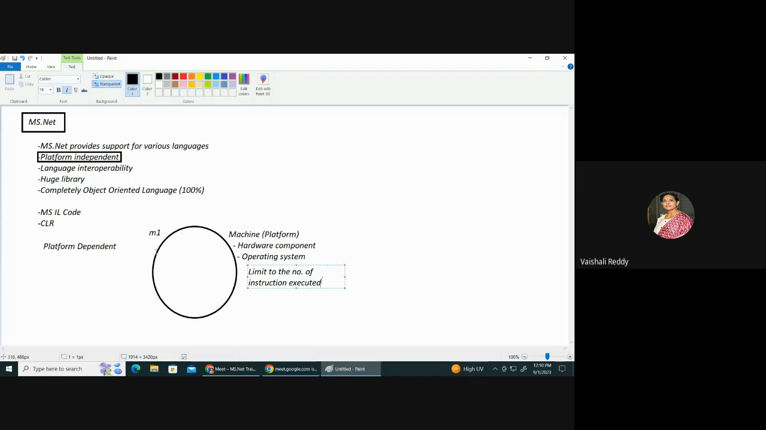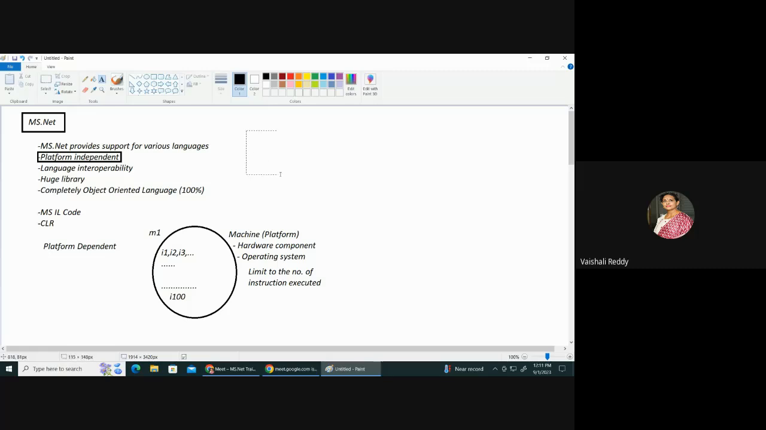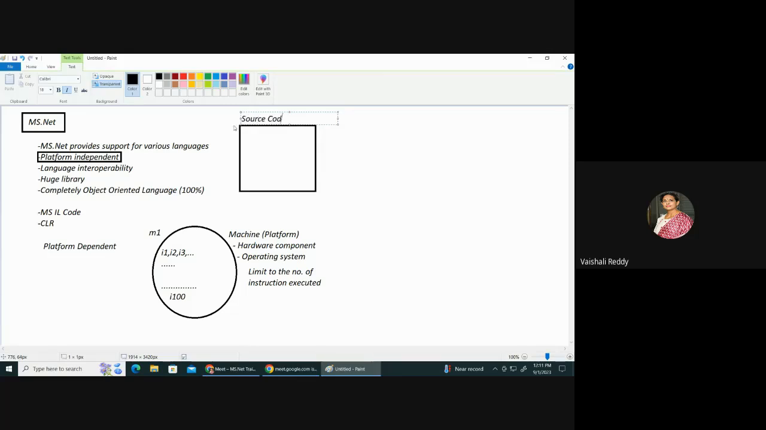executed. So let's take an example. In our case, let's say this machine executes I1, I2, I3 up to, let's say, I100. Let's say I have a machine which is going to understand I1 to I100. These are the set of instructions which this machine M1 understands. Okay. Now what I do, I have a source code. So this is my source code. I wrote some set of instructions over here. Okay, so this is my source code.